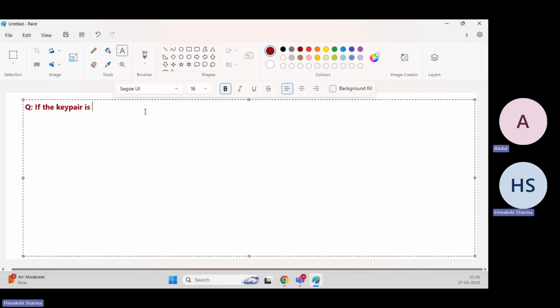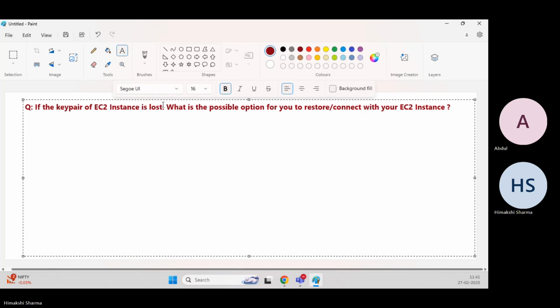If the key pair of an EC2 instance is lost, how will you recover it? What is the possible option to restore it, or to connect with your EC2 instance? That is my question. If your key pair is lost, how will you connect with your EC2 instance?